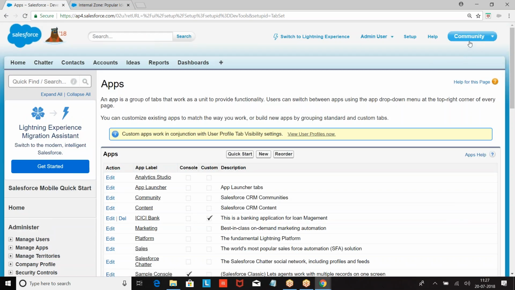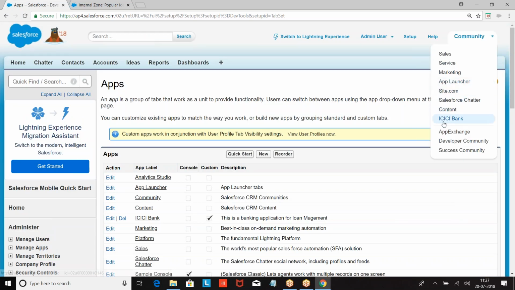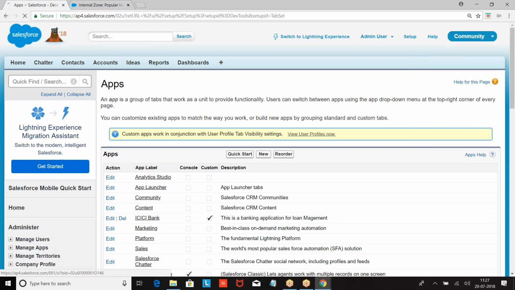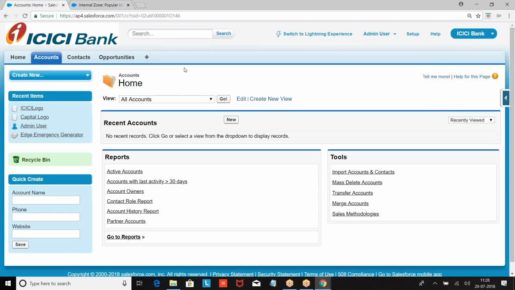Right. Now, look at this. What are we finding here? ICICI Bank, the application we created. When I open it, the logo came. Then a group of tabs: Home, Account, Contact, Opportunity. In this, whose data opened on the first page? Accounts data. It is the default landing tab.